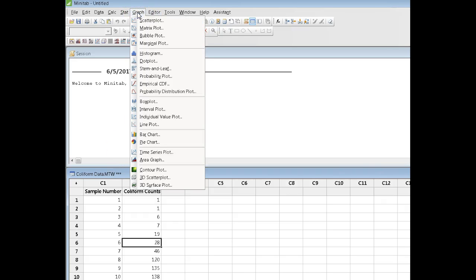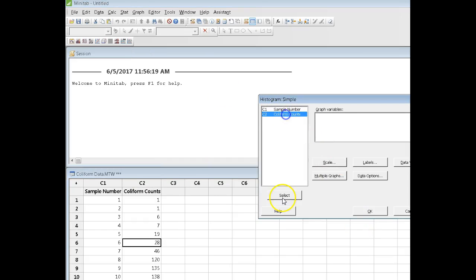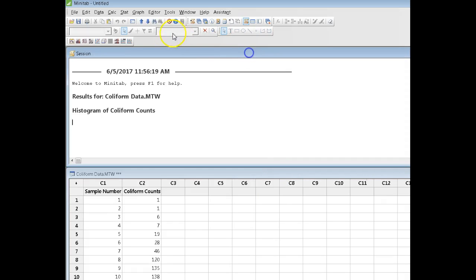And to have a preliminary look at those data, if I graph these with, say, a histogram, let's try that, coliform counts, and I can see that this histogram is very right skewed. The tail spills out very long to the right, and here's two of those high data points.